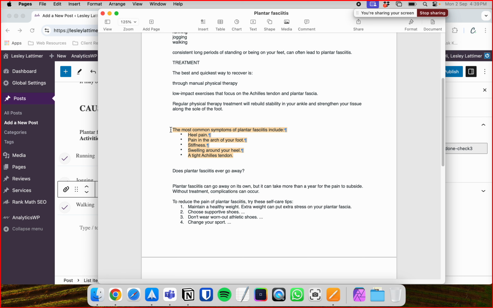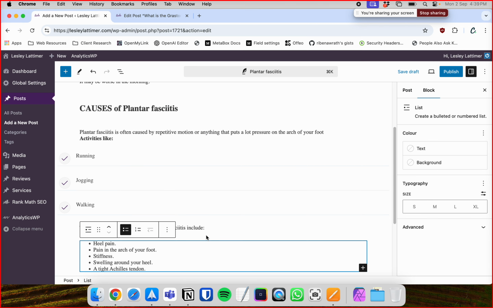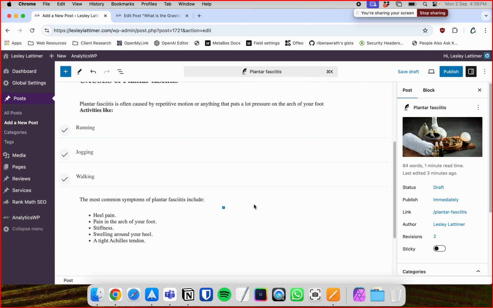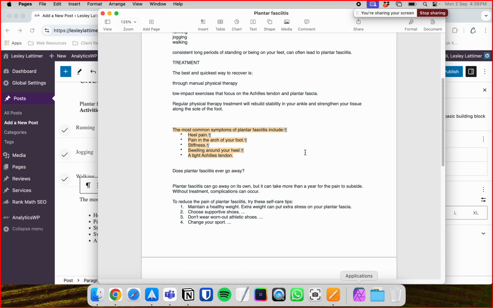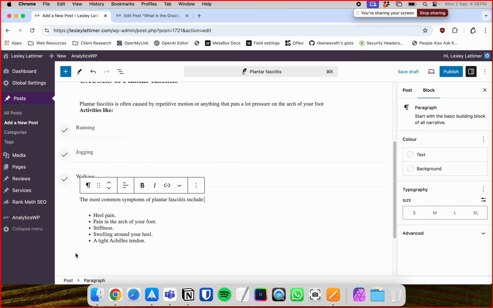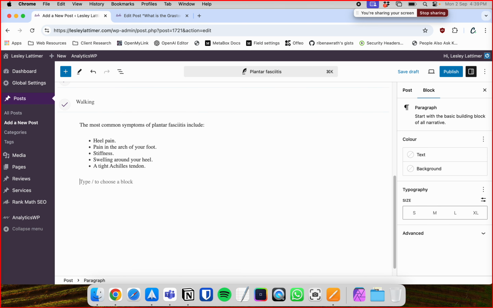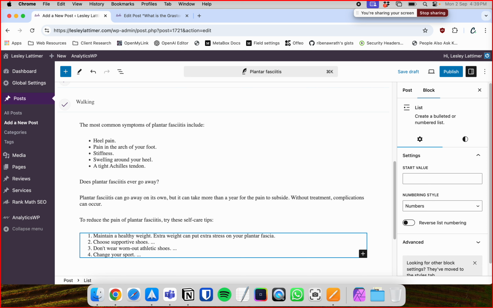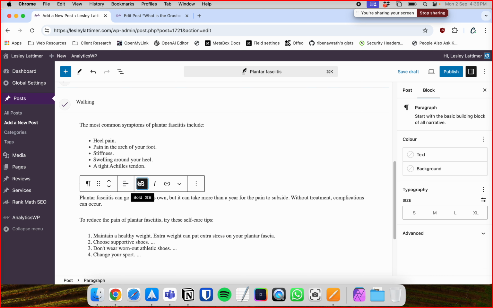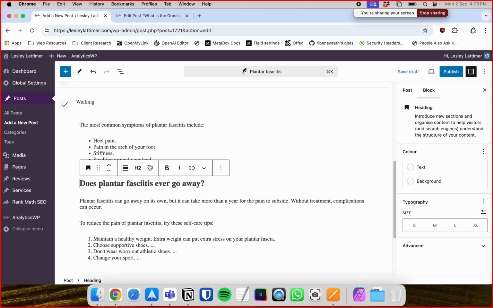I'm not going to do the entire thing, but we can see here that you can copy and paste a lot of content and automatically format it into the blocks that you need. Paste that down there. Sorry, you've got to make that a heading. Heading H2.